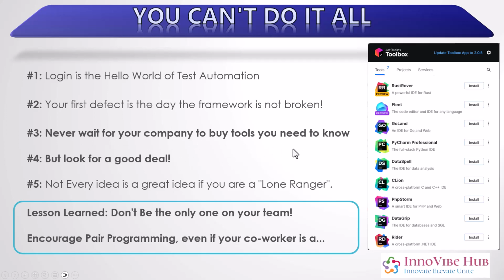Never wait for your company to buy the tools you need to know. This is something I've got over on the right-hand side, JetBrains Toolbox. Now, I'm not trying to show off or anything. I just found a really great deal from JetBrains. About the middle of the pandemic, I'm out of work, right? I'm not trying to spend any money that is not useful. And in the middle of that, JetBrains posts this big sale. It says, for a $20 a month subscription, you can have every single programming language that's there.